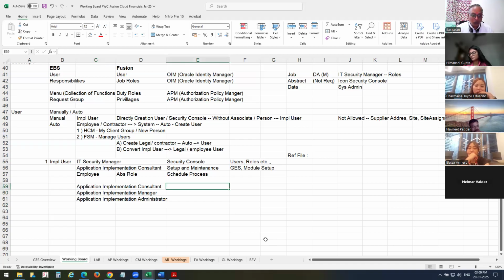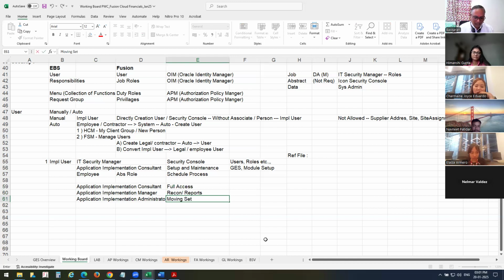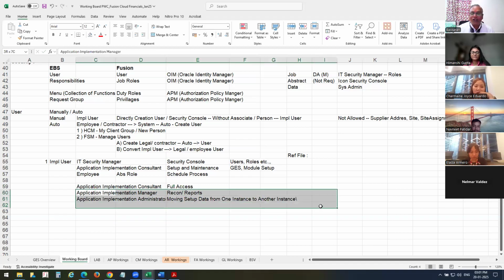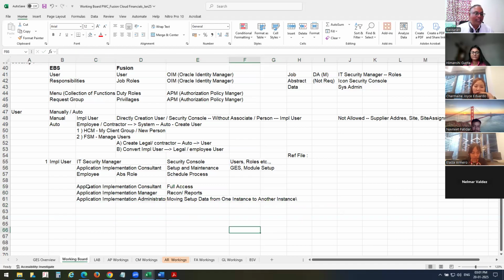The first one is for full access. The second one is for reconciliation and reports. The third one is for moving setup data from one environment to another instance. Is that clear? So if you assign these two, Govinda, Govinda. If you want all the 3, please assign this. Clear? One question I have.